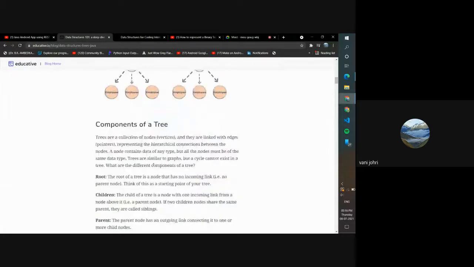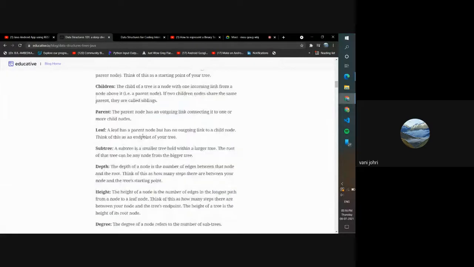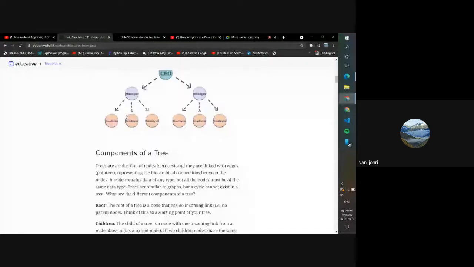Then we have the leaf. A leaf has a parent node but no outgoing link to a child node. So like your employees, these are leaves of the tree. They have no other children. They are the last part of your tree. You could, in a way, say they have a parent but they don't have any children. So they are known as leaves.